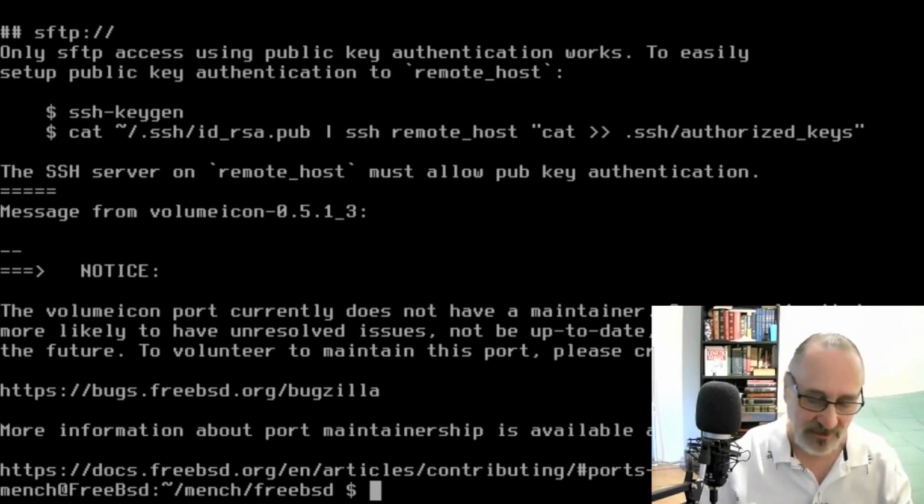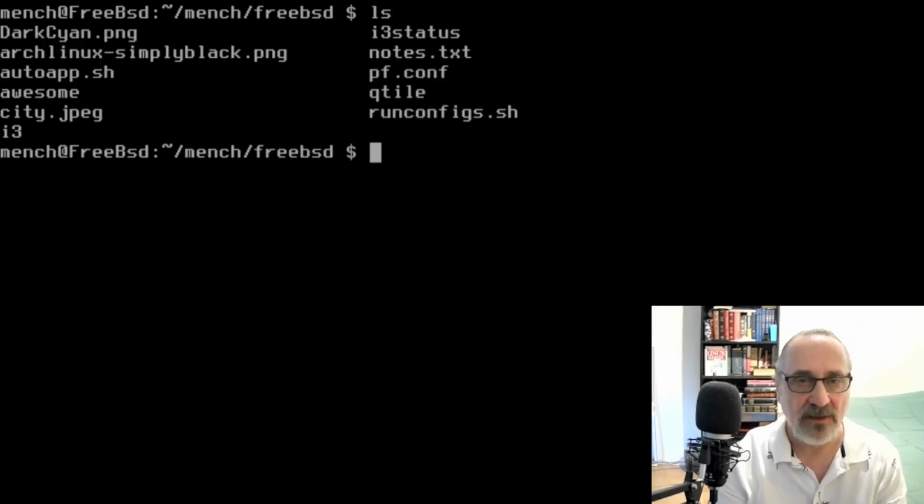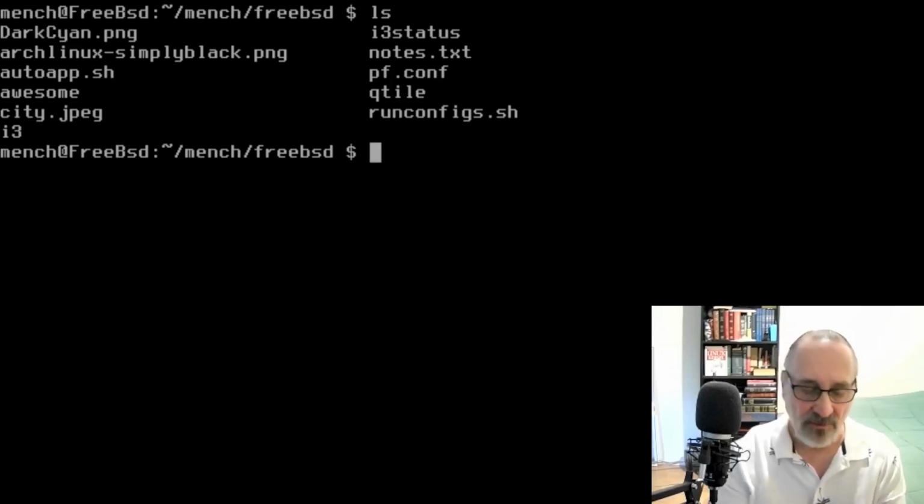And my mouse is not on the right monitor. I'm going to clear the screen. And now I'm going to ls it again. And see in the middle of the screen, at the bottom there, run configs. I'm going to go in there and take a look at it. So I'm going to vi run configs.